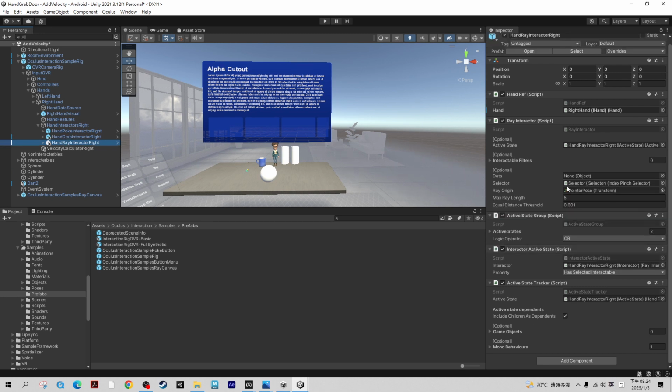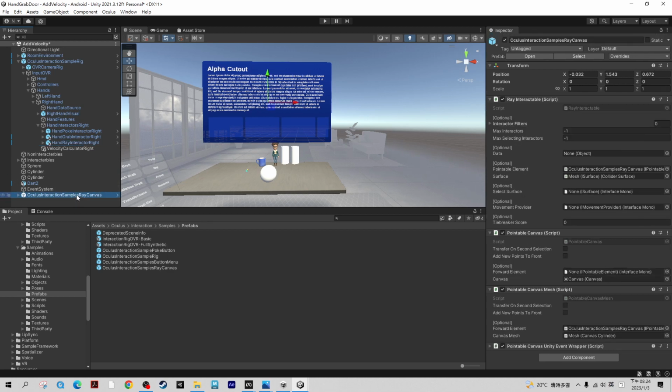This one is our new one. Okay, this one is our right hand, and this is the hand raycast right hand here. But the key point is this device, this hand ray interactor right game object, doesn't assign to this object. We just simply translate a little bit.